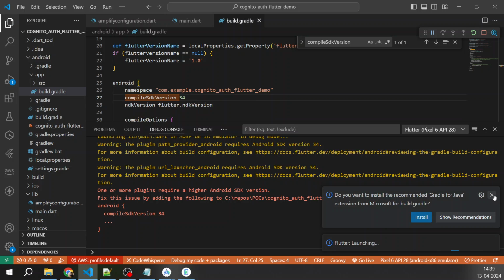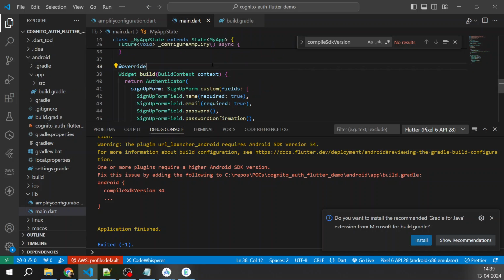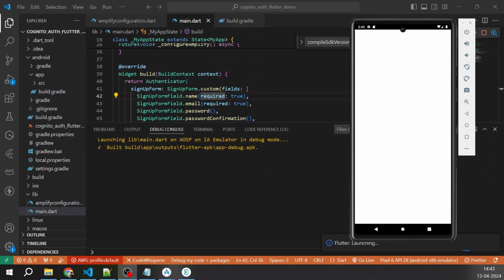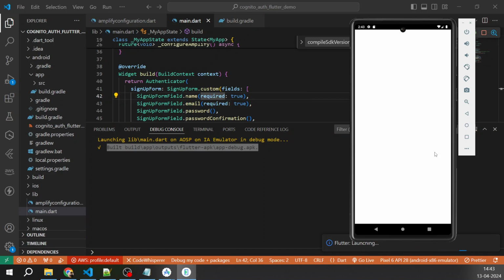So I will stop this, and then I will go to main dart and press F5 again, and now see if it fixes the issue or not. I'm again pausing my video because this process might take some time, because it basically creates the APK first and then launches that APK on the emulator. So the app is now built, and you can see the message here, built app debug APK, and it has been launched here in the emulator as well.